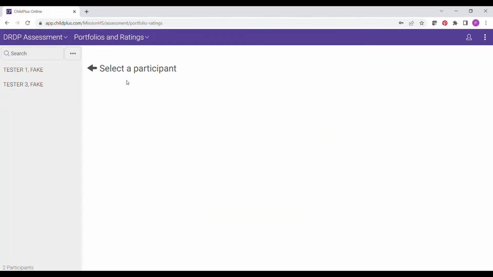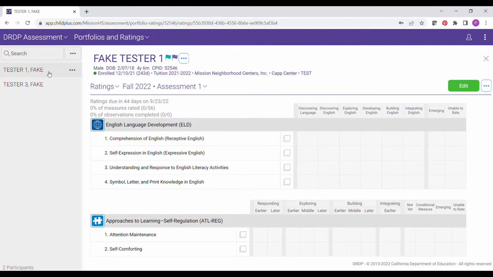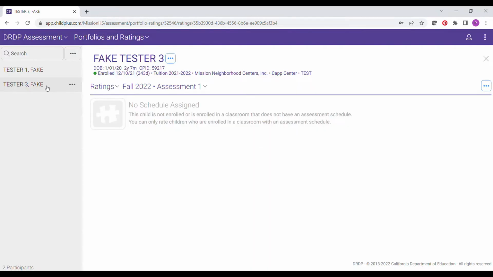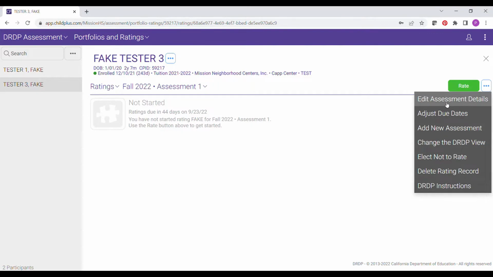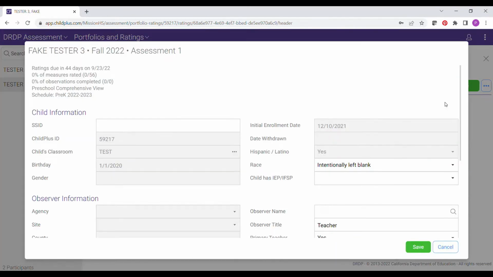Now, on the left column, you'll see a list of children in your classroom. I have 2 in my pretend classroom. Fake Tester. So Fake Tester 3, you can see, was enrolled in December 2021. There's no rating yet, though. So that's perfect. I'm going to double check the assessment details before I start rating by clicking those 3 little blue dots and then Edit Assessment Details.